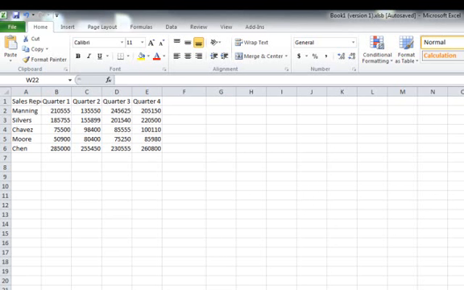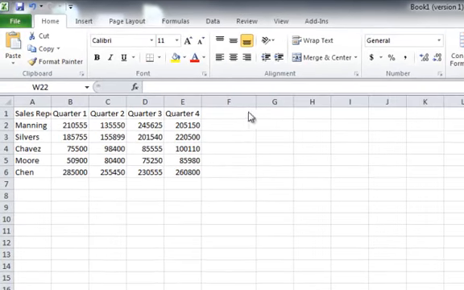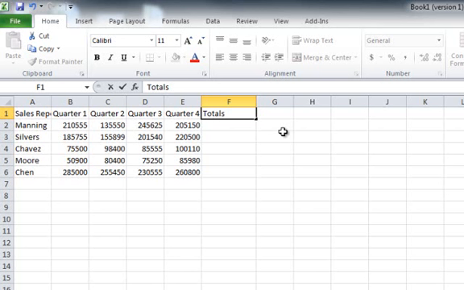Our first step is to calculate total sales by salesperson because that information isn't currently in place. We'll place our total sales information in column F. Let's title the column Totals as a reminder. Excel provides a variety of ways for us to create our needed formulas. One way we can do so is to enter the formula we want manually.